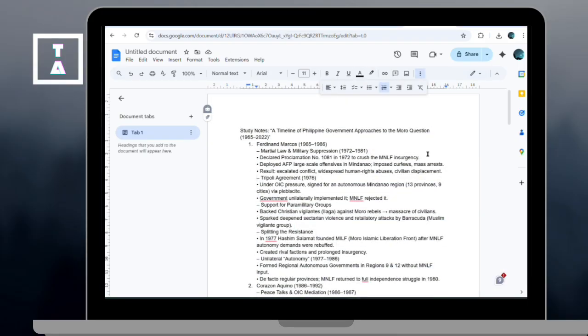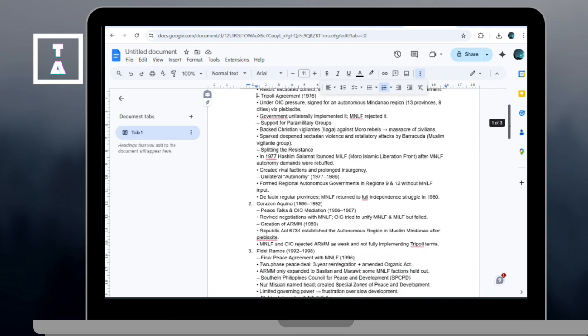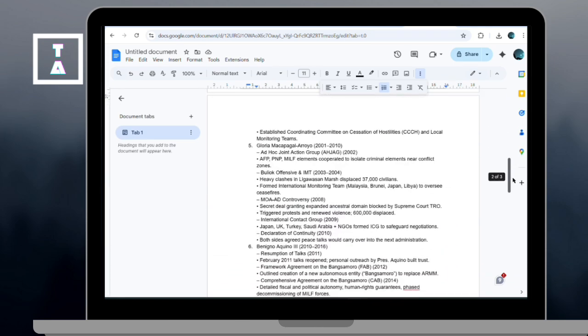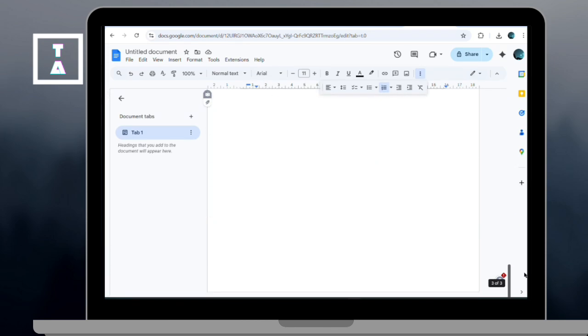And that's it. Exporting your Lumio AI study notes to Google Docs makes them easy to edit, organize, and collaborate on.